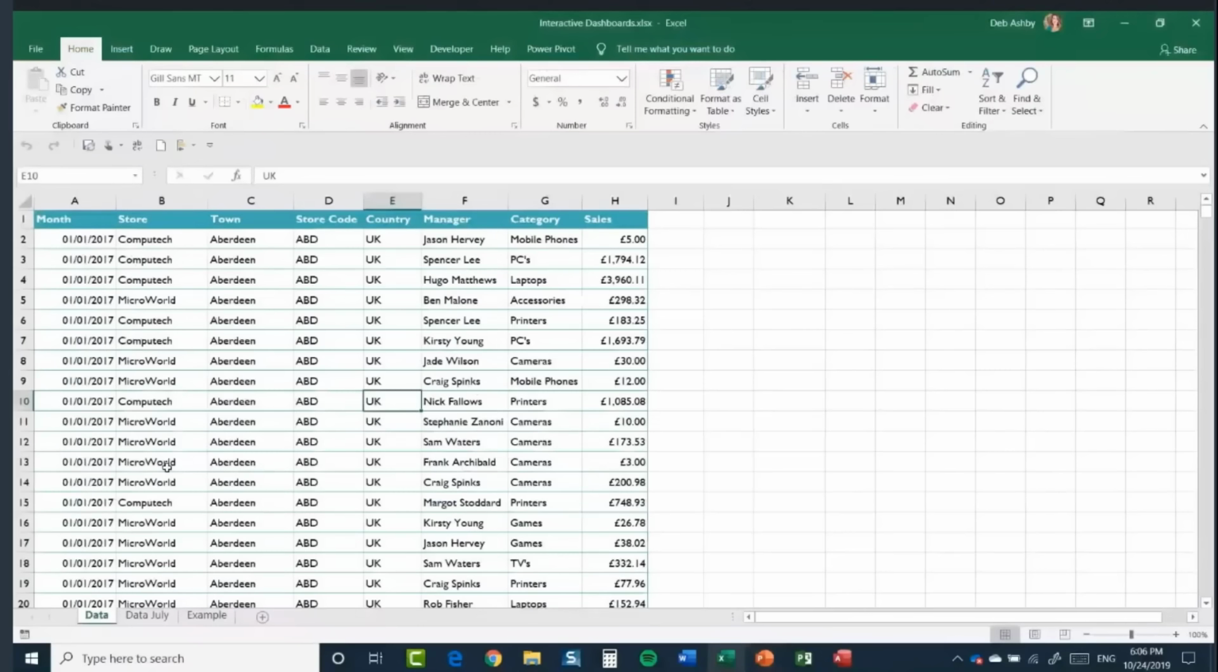And the first thing I want to do is just explain to you the data that I'm using. So I have this tab here, it says data, and this basically displays a snapshot of sales information for two tech stores. So we have Computech and we have Micro World. These are fictional, I've just made them up, so don't go Googling for these two stores because they don't exist.